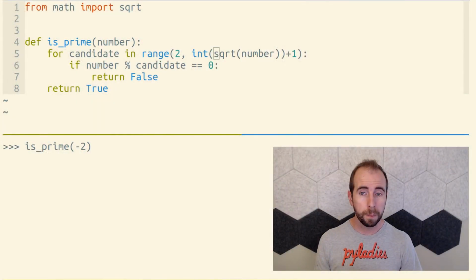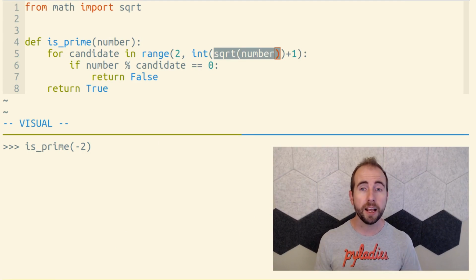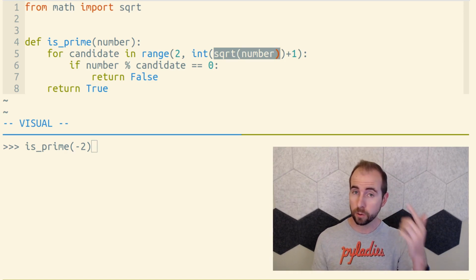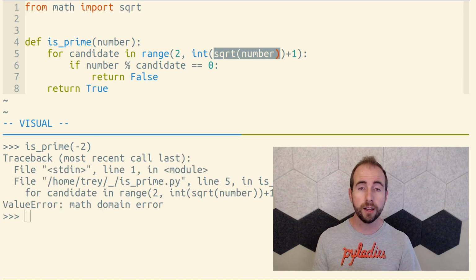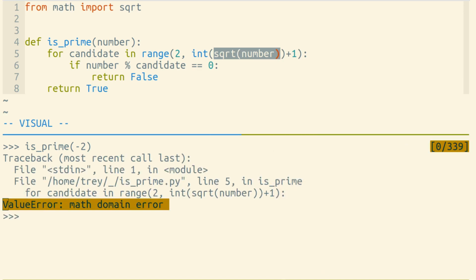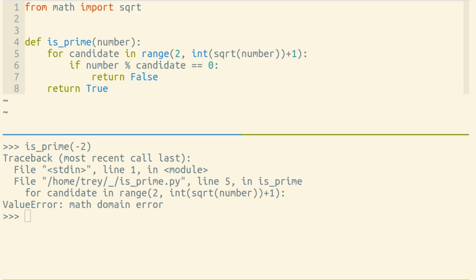How can you raise an exception in Python? Python's square root function in the math module raises an exception when it's given a negative number. So when we pass a negative number to isPrime, it will pass it into the square root function, which raises a value error exception.